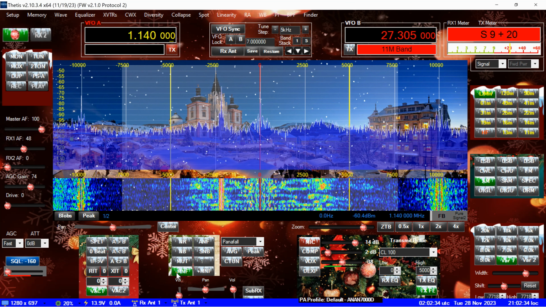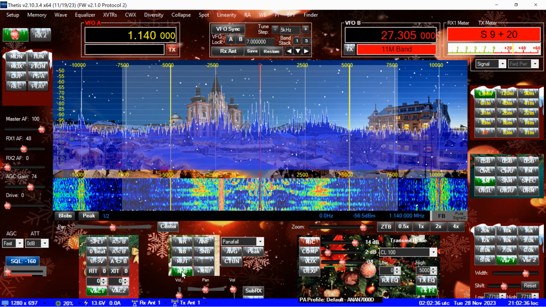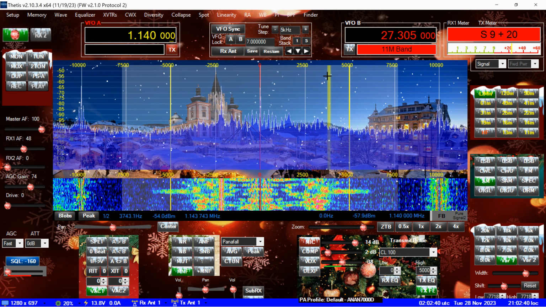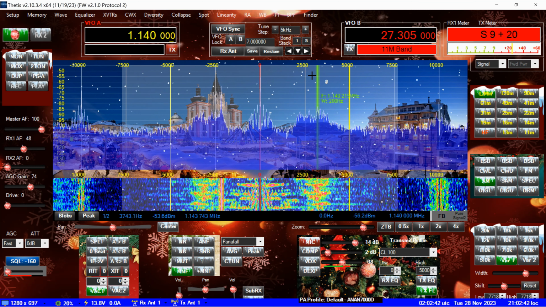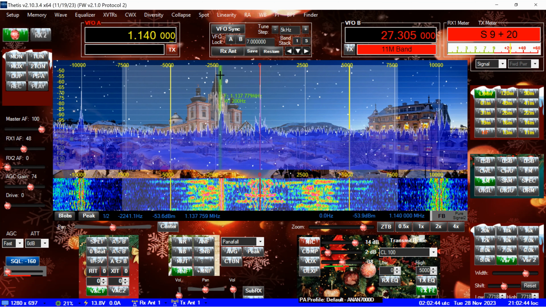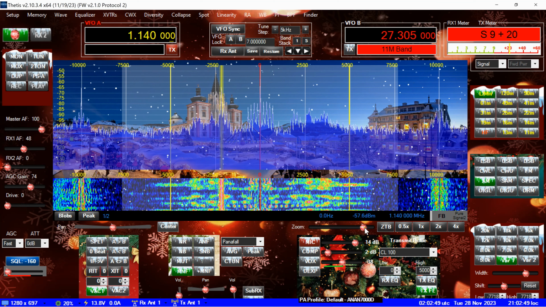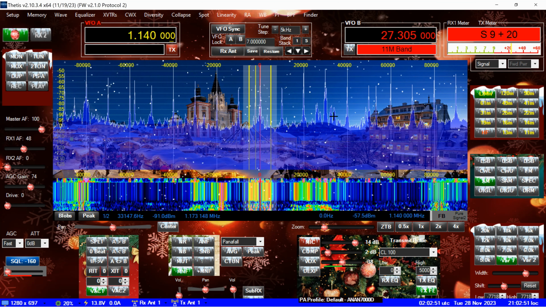Okay. Of course, make sure this is on. Multi-tracking notch filter. Click add a filter. There it is, appears on the screen. We're going to left click and drag right over that spike. And there you go. That's all there is to it. Pretty cool. As you saw, you can have as many as you want.